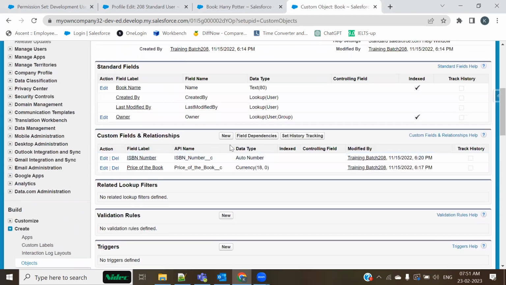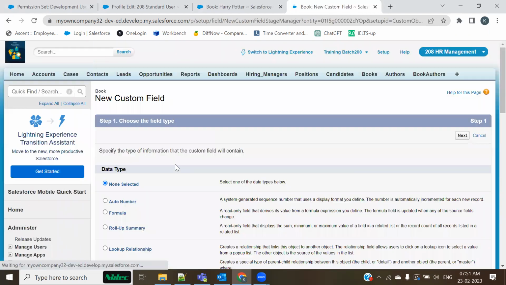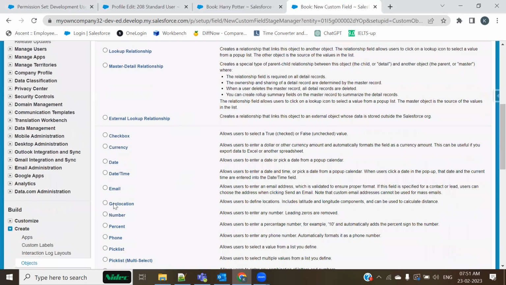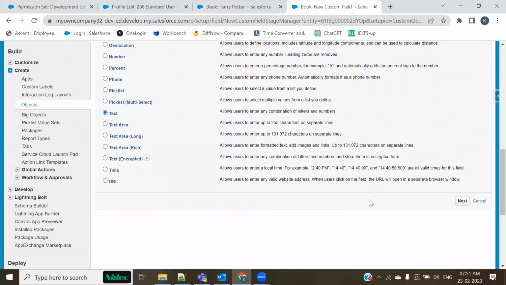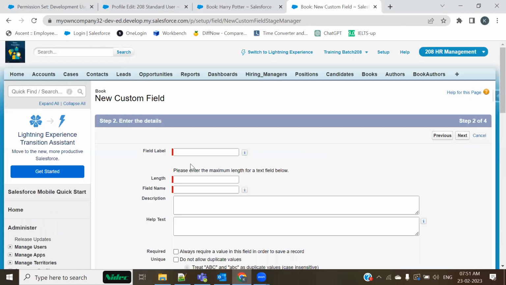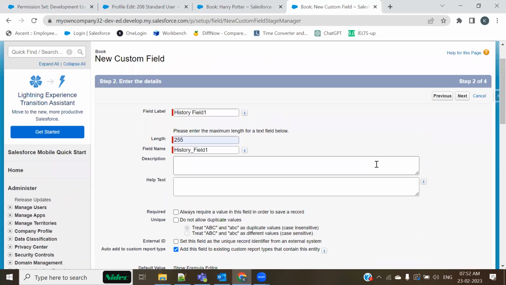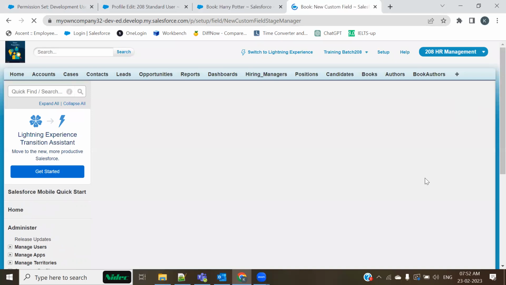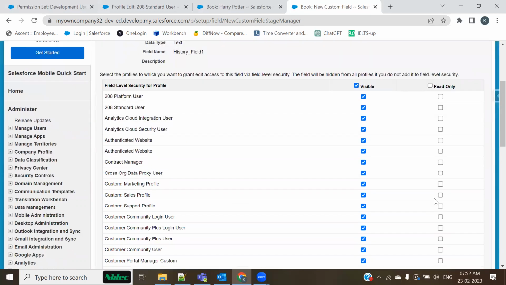Now I would go further and create the fields. So I would be creating fields like, all text fields I'm going to create, whatever it may be. So for text, I'm going to give the name as, maybe, history field 1. Length I'm giving as 255. And I'm making it visible to all of the profile users.